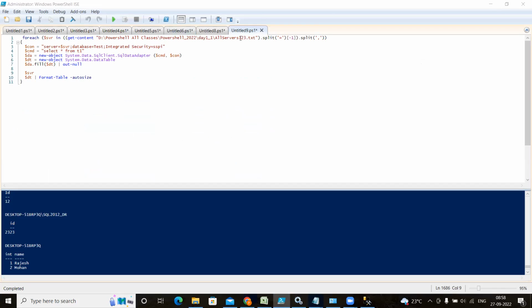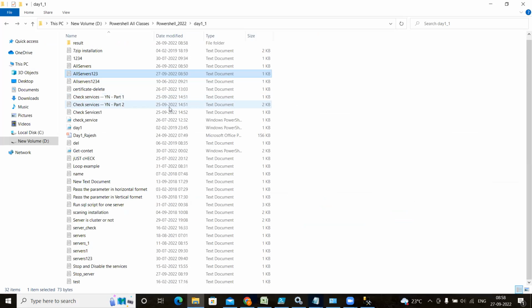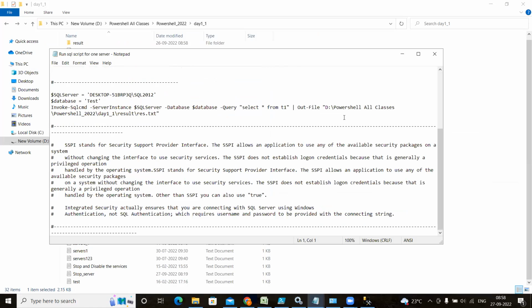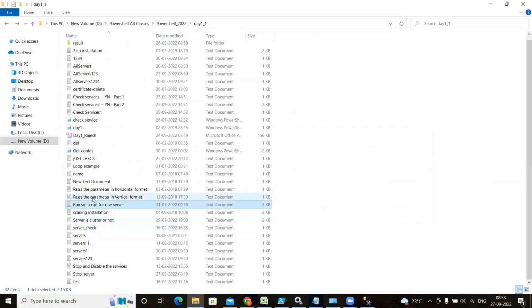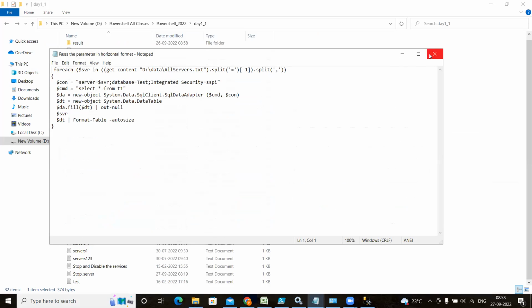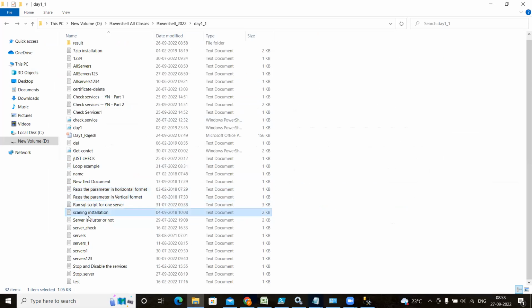If you are giving only this much and you are not passing this value, this script will fail because it is treating this whole thing as one server name. So if I use the split function, it will take one by one, no doubt, right? So this is fine, run the script for one server. I have explained the horizontal format, how you can pass, and I have also explained the vertical format.